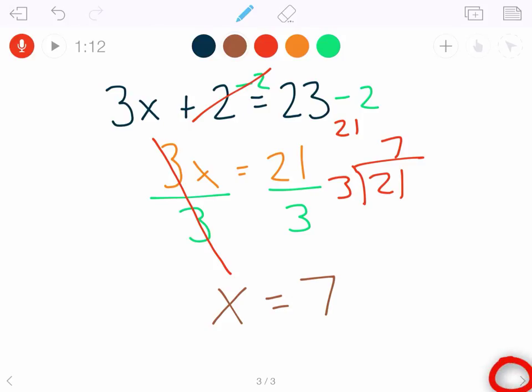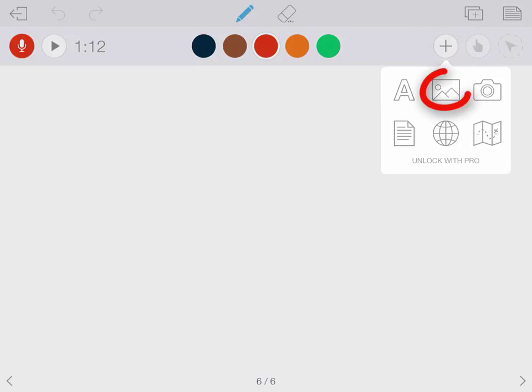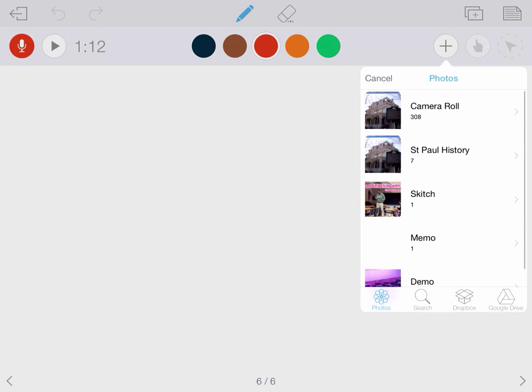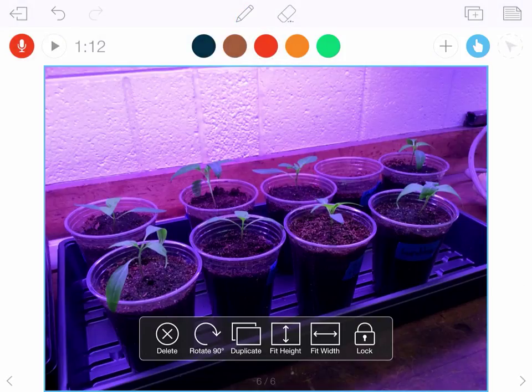I can tap on the arrow in the bottom right corner again to add another page. Educreations is also a great tool for labeling photos. Let's tap on the plus icon at the top right side of Educreations and tap the middle icon in the top row, the mountains and the sun icon. That will give us access to our photos on our iPad. So I could go into my camera roll or any of the albums that I have set up on my iPad. I'm going to tap into this album and I'm going to select this photo of plants.